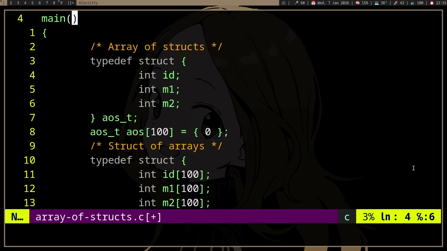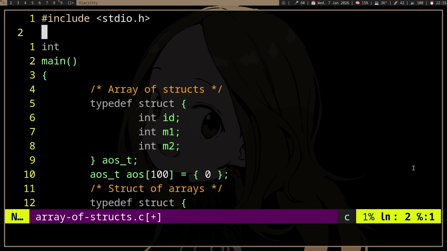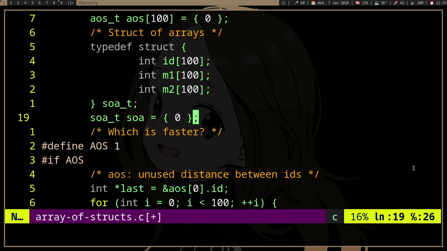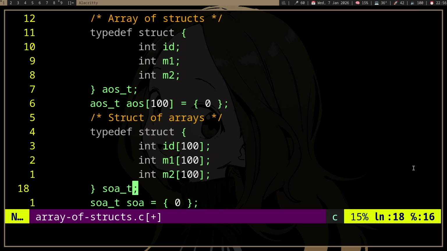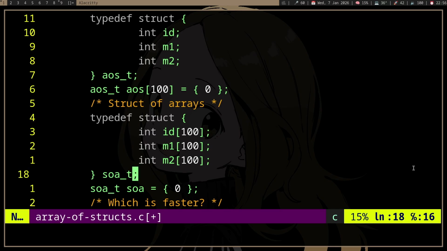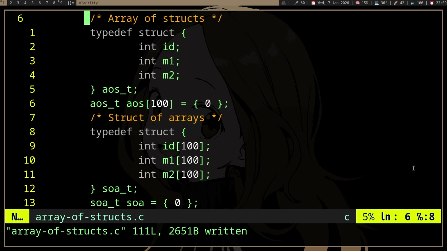So we have an array of structs and a struct of arrays. Which one is faster? Well, it depends on how you use or access the members. The main difference between them is how they are represented in memory, which may affect how efficiently the CPU can use its cache. Let's say that we're going to primarily access the elements through the ID.